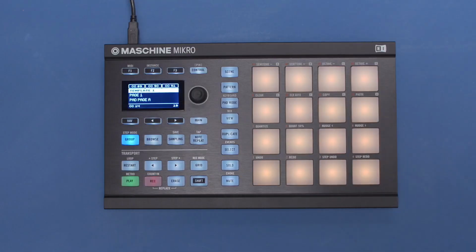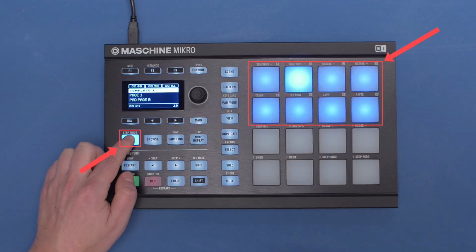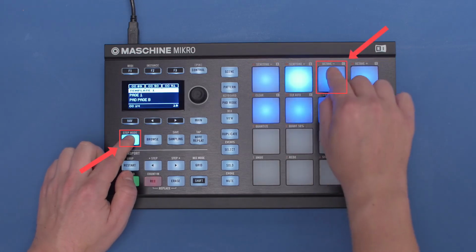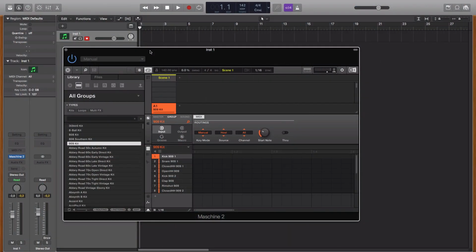To change the group of the Maschine Micro, hold down the Group button and press one of the pads. Choose Group C by pressing pad 15. You can now play your kit in Maschine and record the notes directly into Logic.